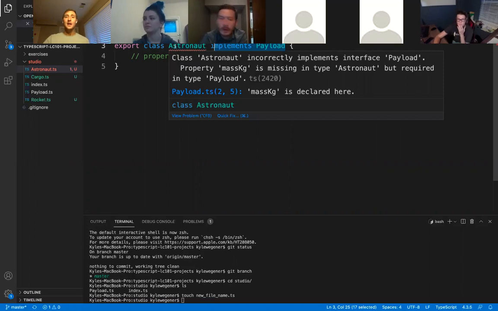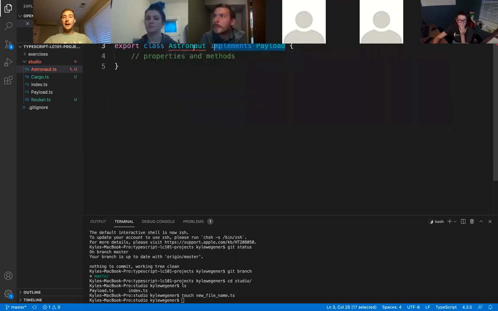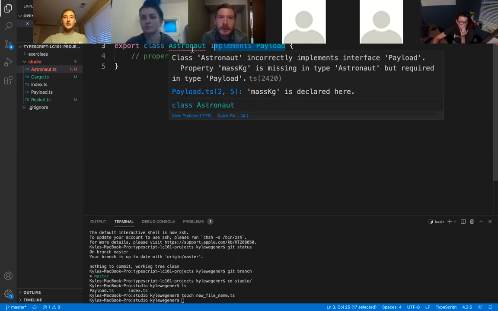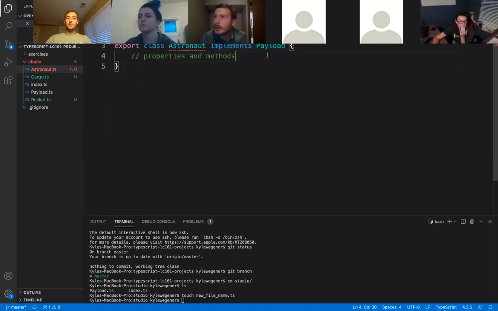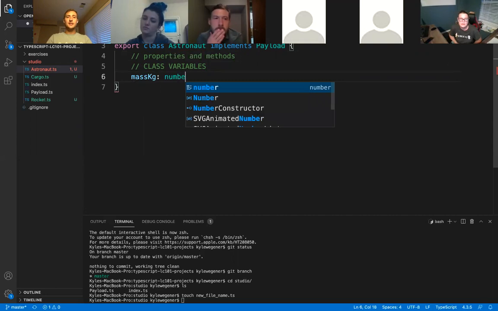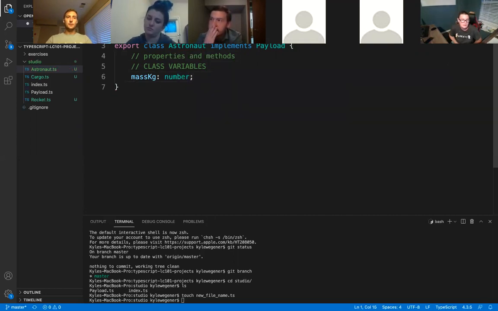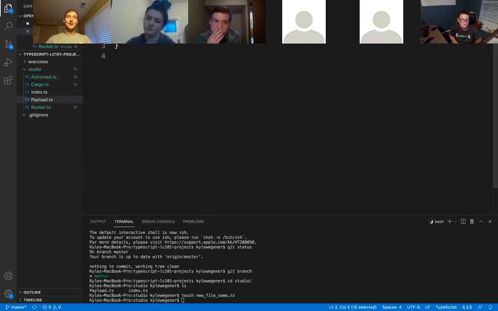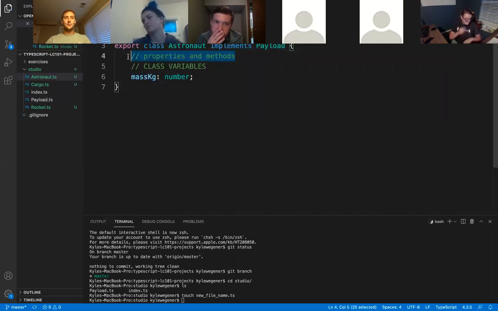Let's chase these errors. Class Astronaut incorrectly implements interface Payload. It means we're not doing everything that we said we would by our contract over in the interface. So property massKilograms is missing in type Astronaut. So we have to put that in there. As always, we define our class variables at the top. So down here, we're going to say massKilograms. And I have a theory it's going to be a number. Going to Payload. Oh, wow, I guessed it right. It is a number. Sweet. There we go.